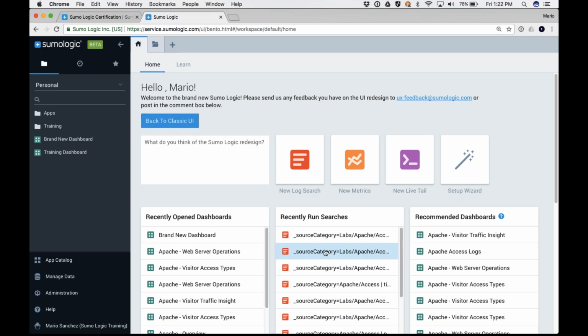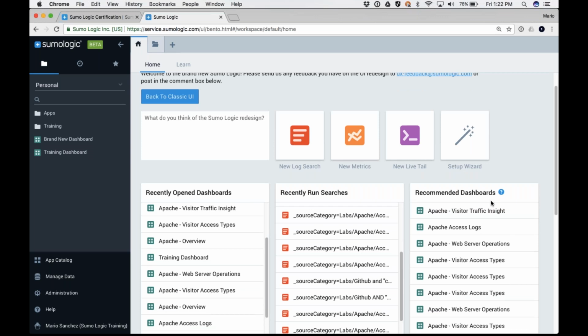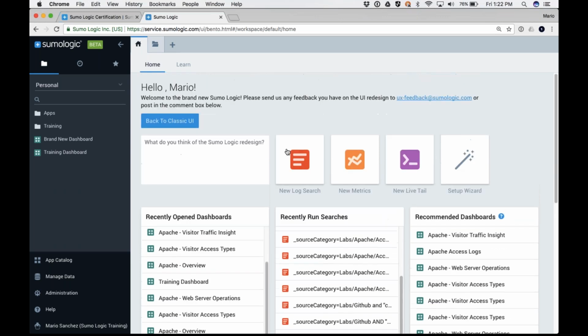For one, there is a Home tab, and this Home tab shows me the things that I have recently used and some recommended dashboards. It allows me to open a log search from here, metrics analytics from here, Live Tail, even the setup wizard, which is how I can easily get data into Sumo Logic as well. I'll show you that one in just a second, since we're talking about data collection.